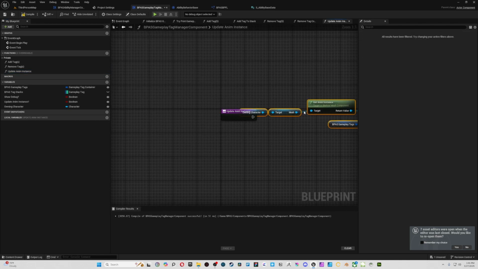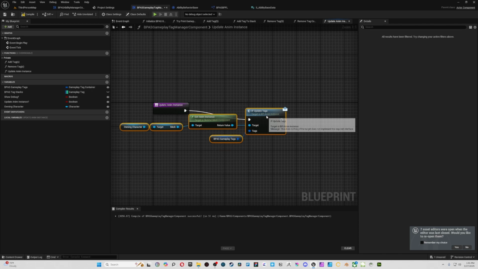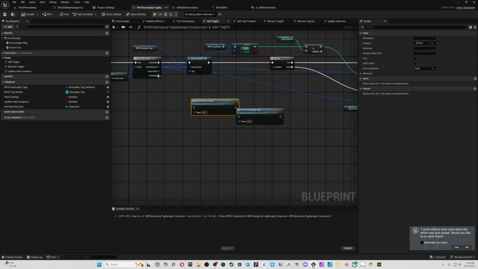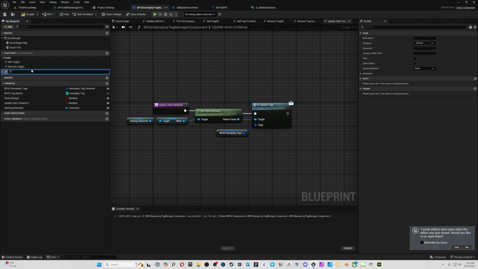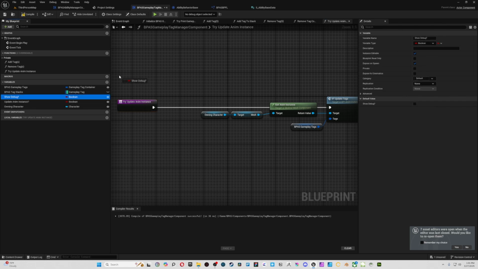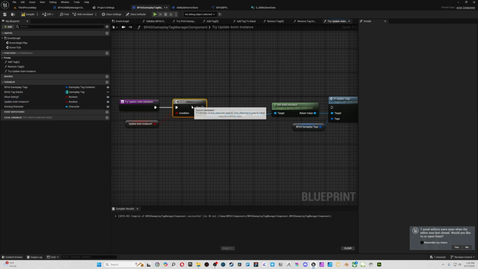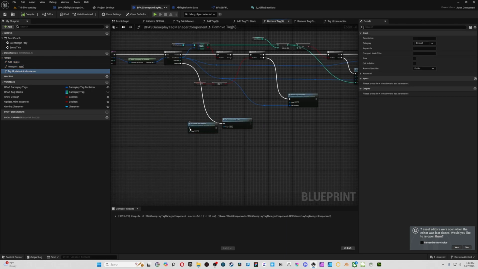Make a function for update anim instance. Go into our add tags and put right here, update anim instance. Or let's say try update anim instance. And then we have that boolean for updating the anim instance. Oops, that's show debug. There we go. Oh, I lost my spot. So yeah, add tags, we'll say try update anim instance. And then in remove tags, we'll say try update anim instance. There we go.